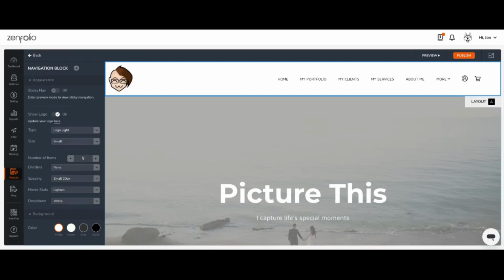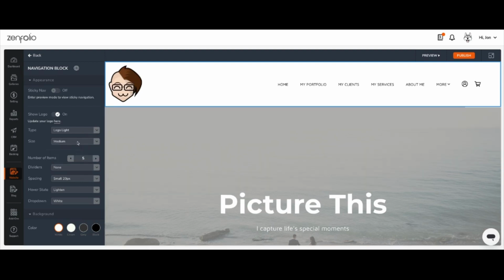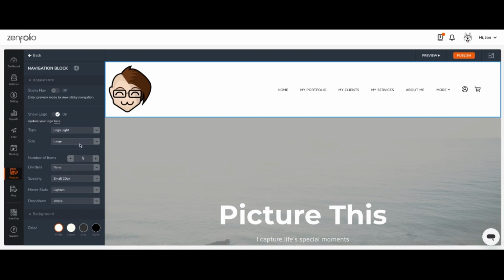If you do choose to show your logo, you can also choose some additional options here, such as the variant or type, logo light or logo dark. This can be configured in your account settings. And you can also choose which display size you'd like to use for your logo, small, medium, or large.